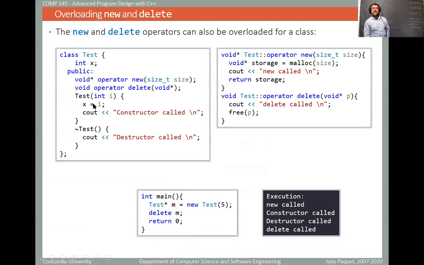Extremely simple. And here you see that I have instrumented my code so that when the constructor is called, it would actually output to the screen, as well as the destructor. However, I'm also overloading the new and delete operator. So you see here, this is the implementation of my new operator for my class test. What it does is actually use malloc. Malloc is a C function that is used to allocate memory.